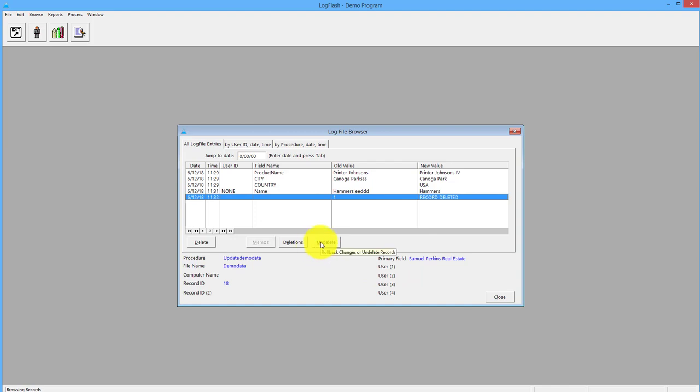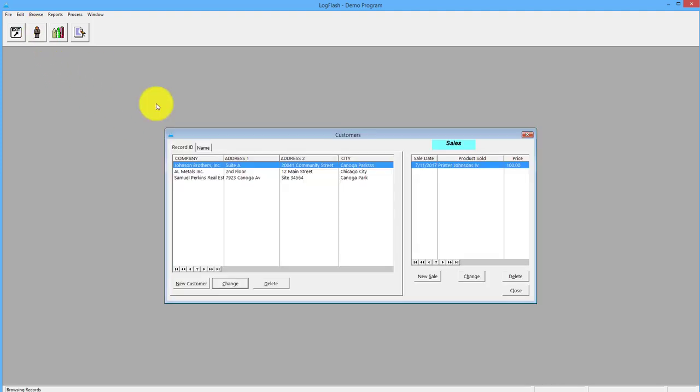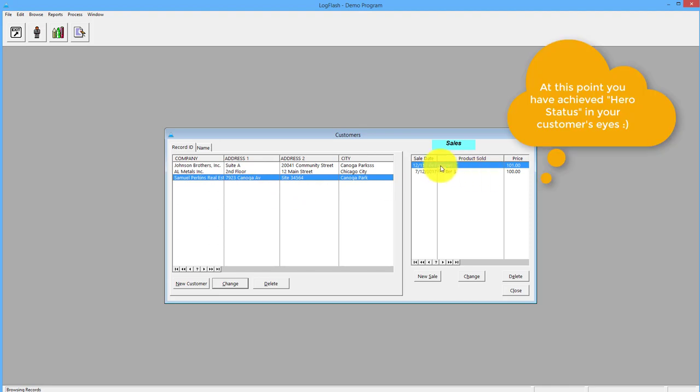So I'm going to say, okay, this is a mistake. I want to undelete that. It says there it was undeleted, put back. So we go up here, and there it is back again, including the 2 child records.